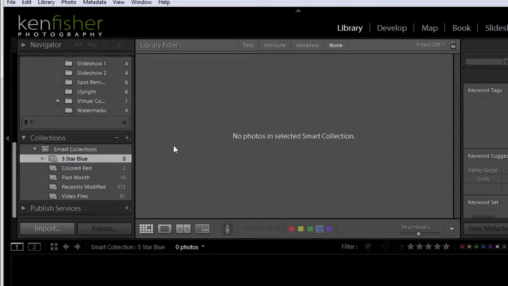So I think you can see now how powerful smart collections can be and the advantage they can offer when you're trying to keep an automatically updating collection.